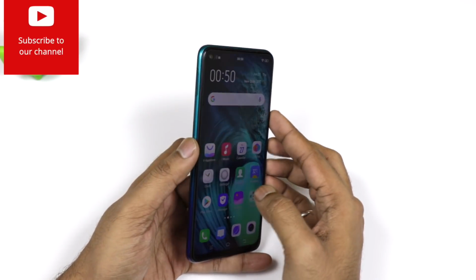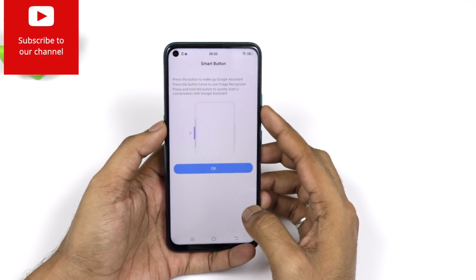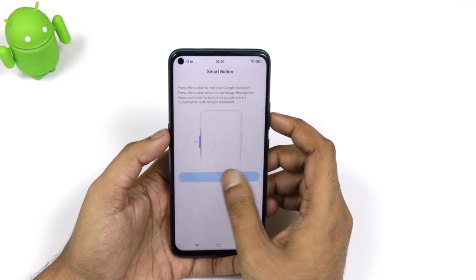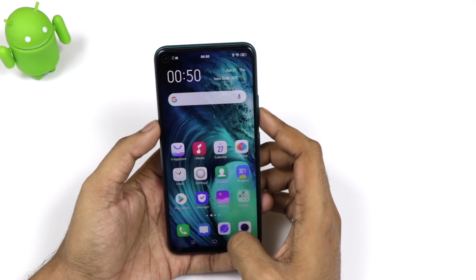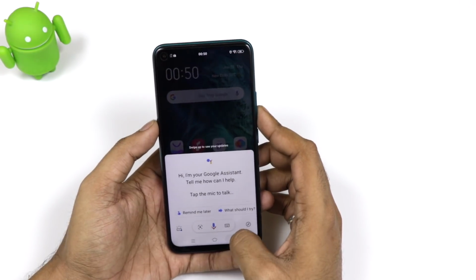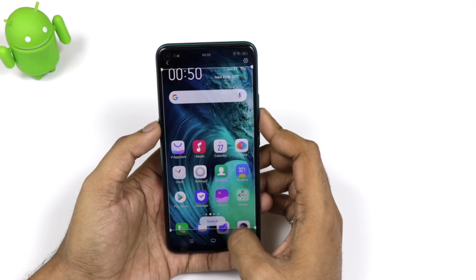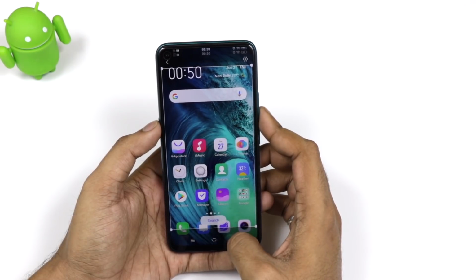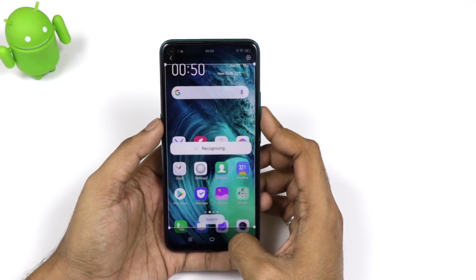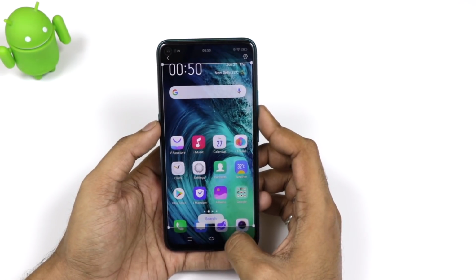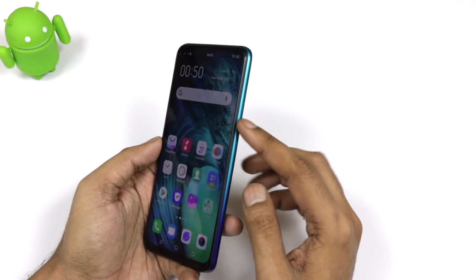Now talking about the device, you are getting a smart button on the left side. If you press the smart button once, it will go to the Google Assistant. If you press it twice, it will go to image recognition, which is actually a kind of Google Lens, but it is an inbuilt feature made by Vivo. Here you can see when we press twice, we get a smart screen recognition, and it will capture the screen and tell you what things are inside it. It is quite a good feature if you are capturing an image or something else.